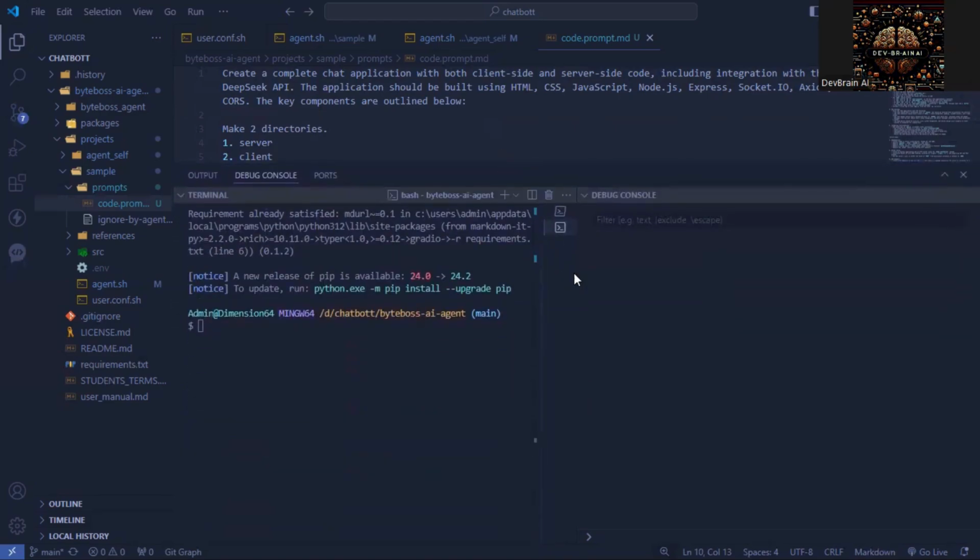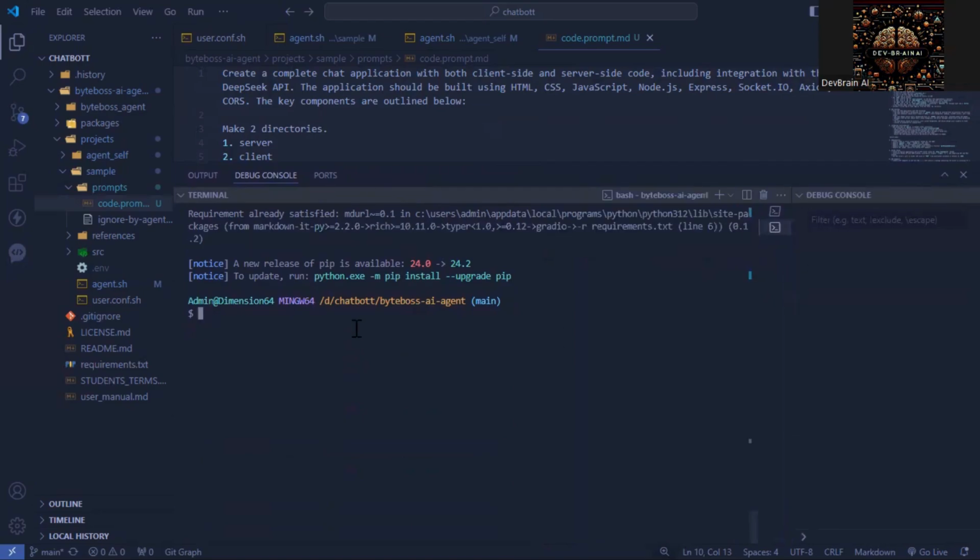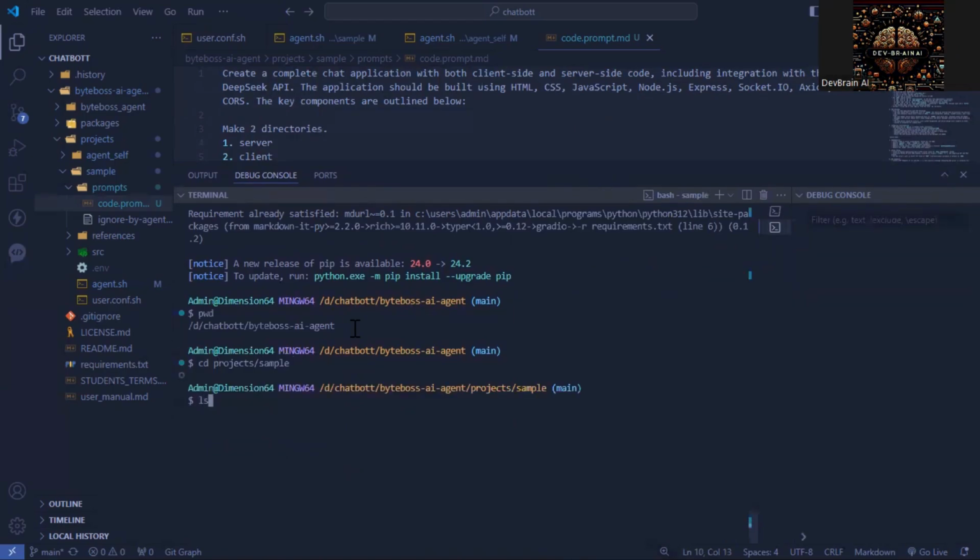Let me first check which directory I am in. I'm in the ByteBoss AI agent, so I have to go to cd projects, and inside projects, I have one more folder called sample. Here, if I do ls, I can see my agent is there. So I'll copy this agent and execute ./agent.sh. Before doing so, I have to make sure everything is perfectly working and all setup is done.